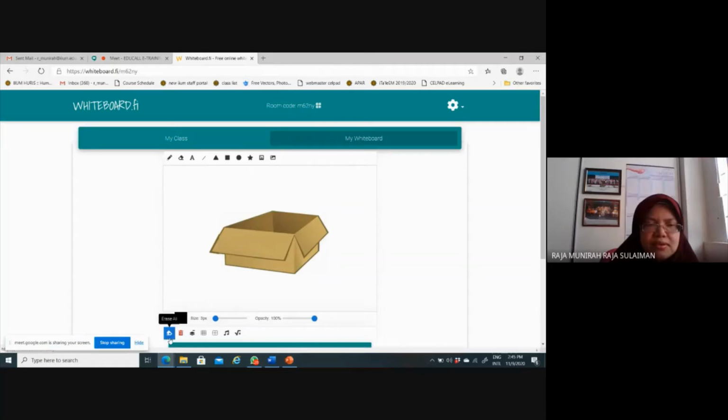So here we have two choices. There is a rubber, the eraser, and this one is the dustbin. If you want to delete only the picture that we draw, then click this one, the rubber. If you click the dustbin, it will clear everything, even the box itself, even the background image. So I don't want to erase the box. I just want to erase what I draw. So I click this rubber. That's the same for the student also.